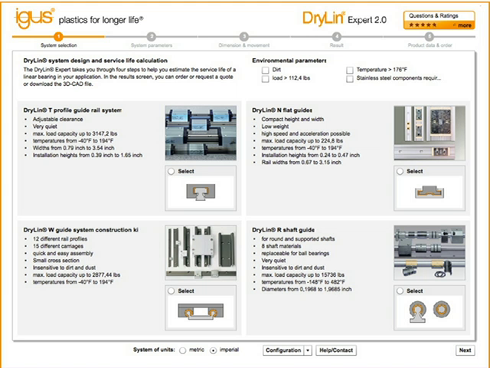To help make it easier for engineers to specify plastic bearings to make sure they're going to work correctly in their application, igus offers an online expert system. We call it the DryLin Expert 2.0. You're able to choose the geometry that you'd like to use in your application. Then you're able basically to model it up in our software, and from that get a series of results.